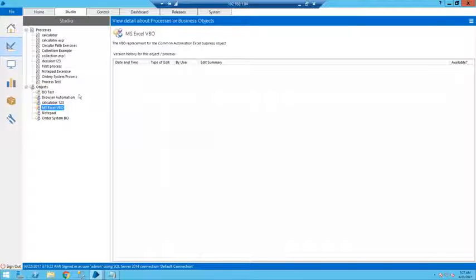But at one time, only one user can work on any process or business object. As you can see, right now I am using this process test, so its lock sign is there. So any other user cannot use it.